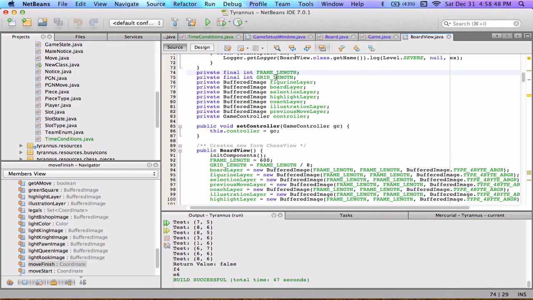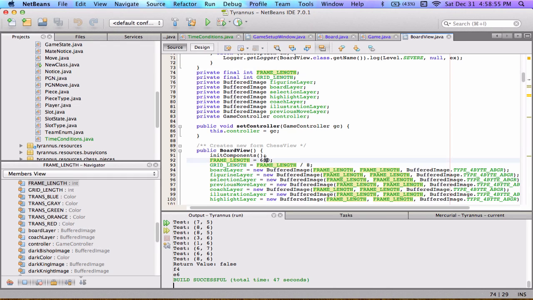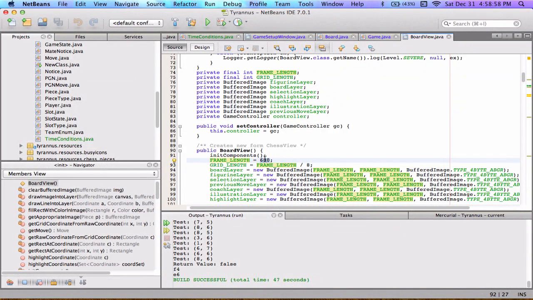Okay, so frame length, grid length. Frame length is how large the actual window is, so I'm just telling it that it's 600 because I know that it's 600 and I don't have it set to resizable. But ideally, once I do make it resizable, I'll just ask the parent window for the length of the view and set frame length equal to that. Grid length is, of course, the total length of the board divided by 8 because we have 8 slots in a board, vertically and horizontally.